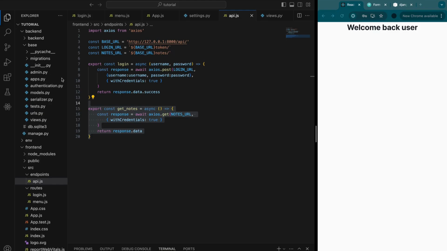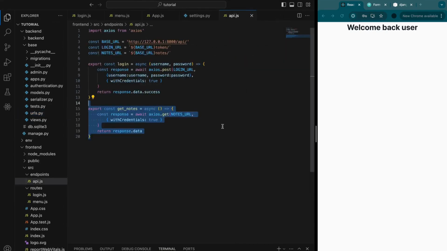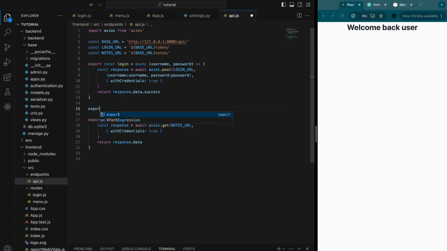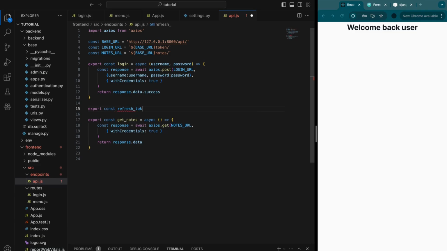So just like I said, say we call our API, our access key is expired, so we should be logged in, but the access key is expired. Then we're going to call our refresh token API, which you can see, token refresh, which is going to give us a new access key so we can stay logged in. So the way we're going to do that, we'll create a new function and we'll call it refresh. First, we're actually going to have to call our refresh token. So export const refresh token.